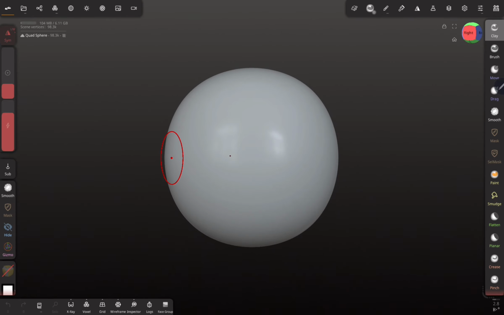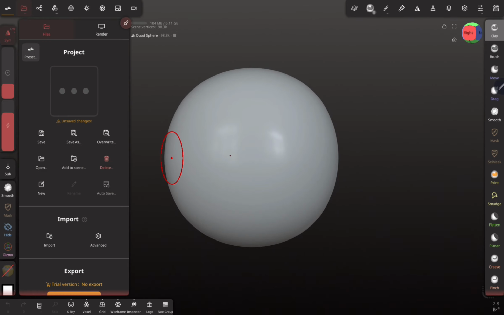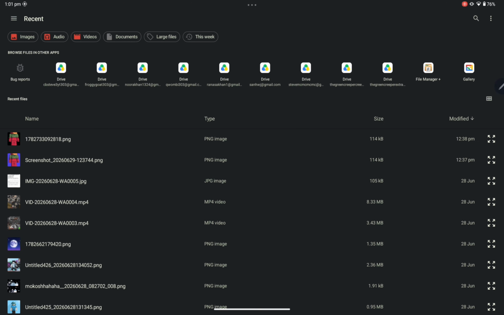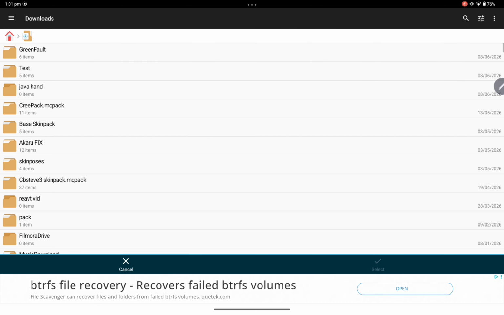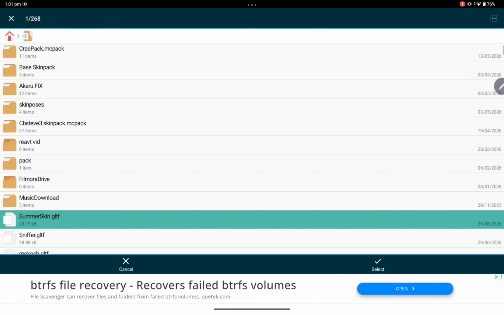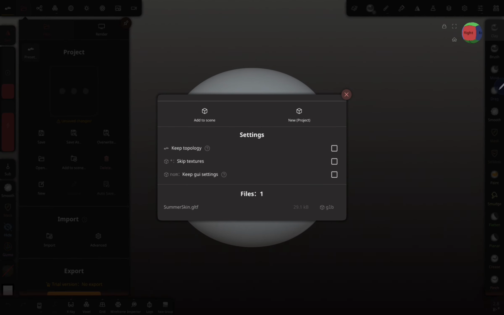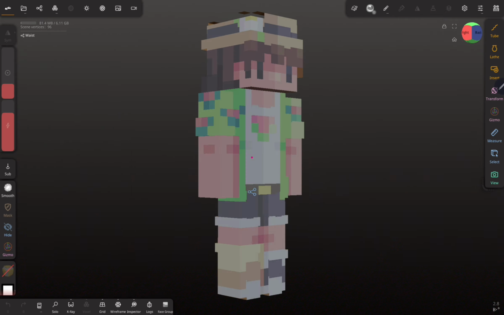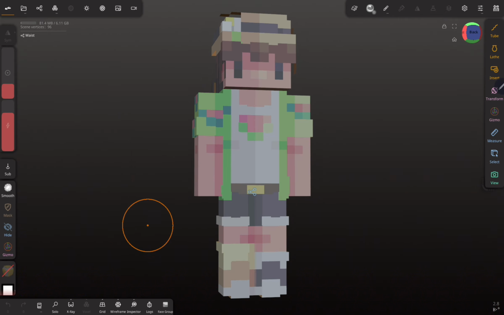So once you're in Nomad Sculpt, you have to go in file manager, files. You need to import where it says import, and now you have got to import the download that you've just renamed. So for me, summerskin.gltf, so I'm going to import that. It will ask this, you need to put new project. You've got to click new project. If you press add to scene, it will add to an existing entity. So new project, I've got the skin loaded in, and now only thing that is left is to pose it.